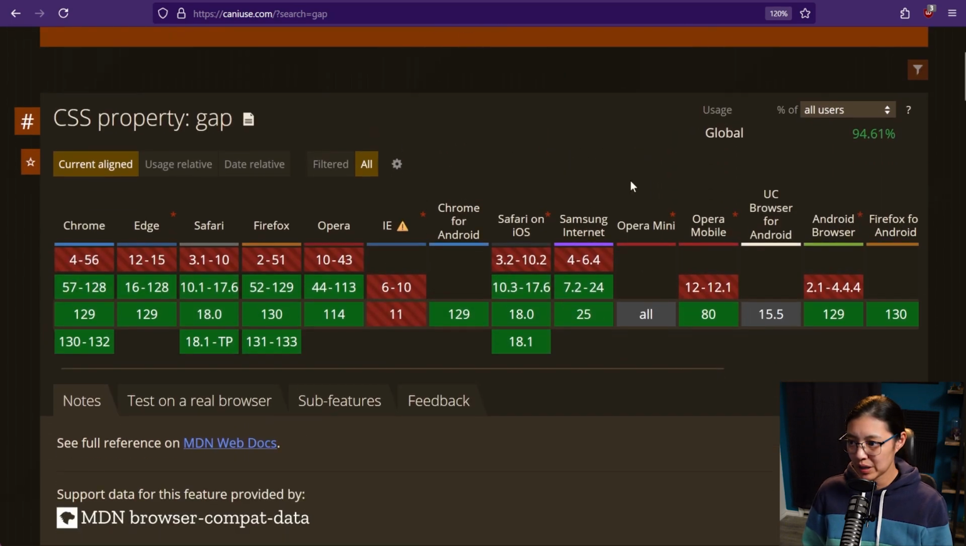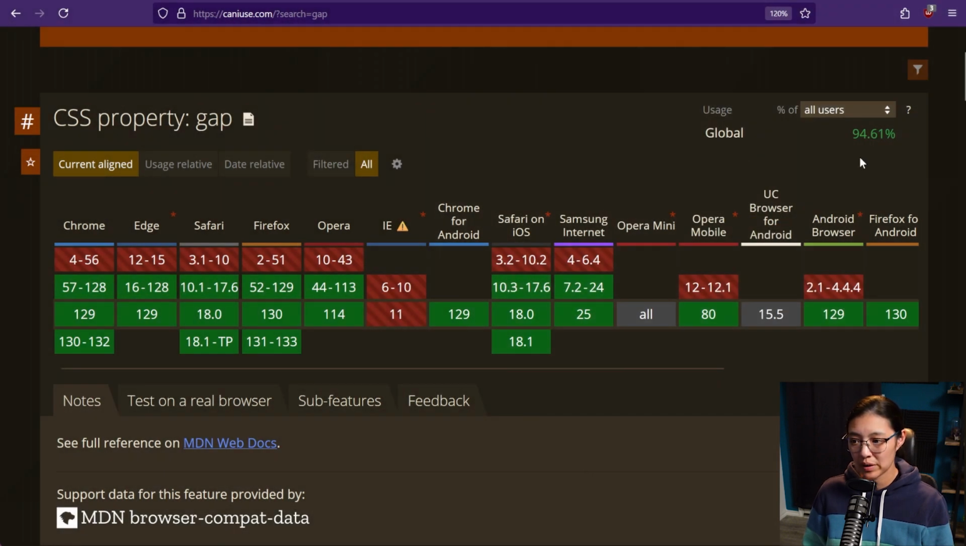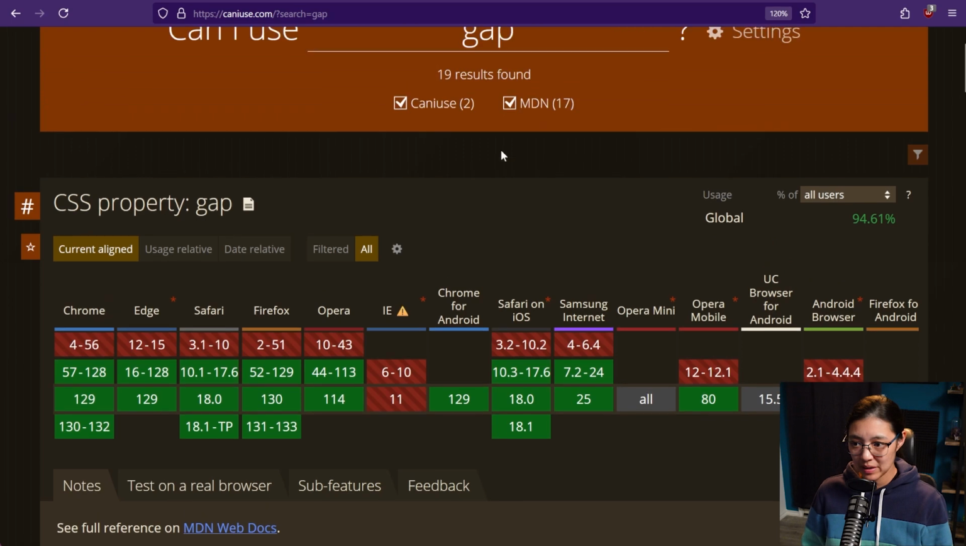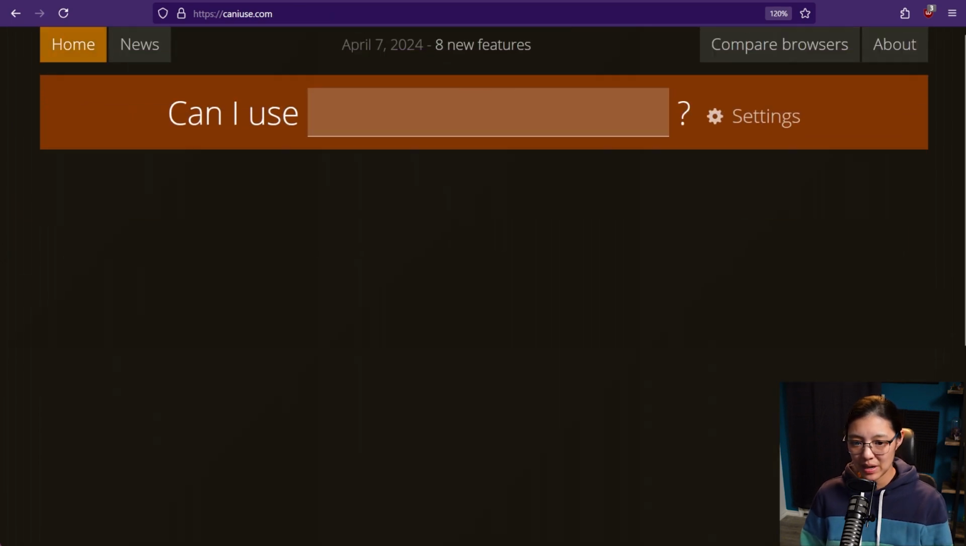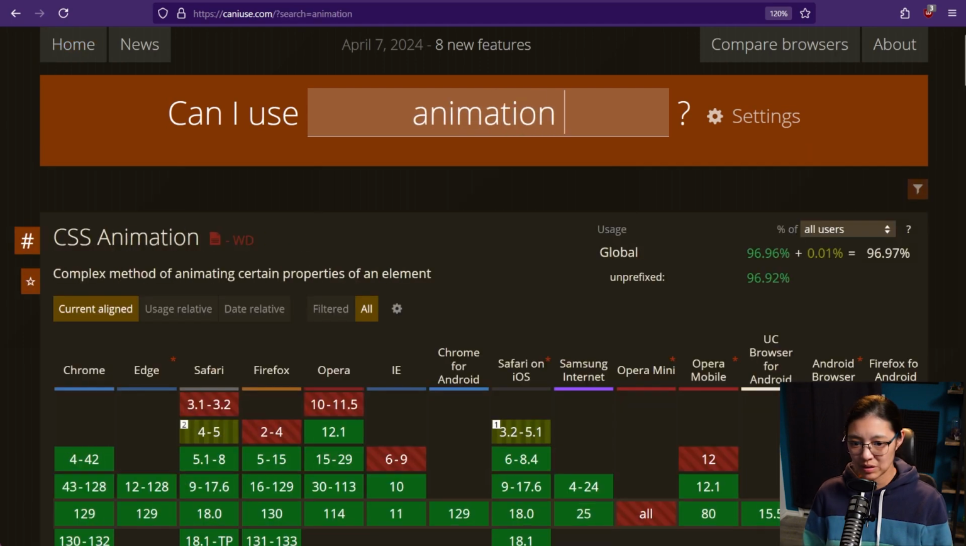Another thing I find really helpful when I'm researching a property to see if I want to use it is, in the top right corner, they have this global support. And this is 94.6% for the gap property, which is really good. You can tell that's also indicated by the green color. So just to compare how the gap property support compares with a newer property, let's go back up to the top, and I'm going to type in animation-timeline, a newer CSS property.